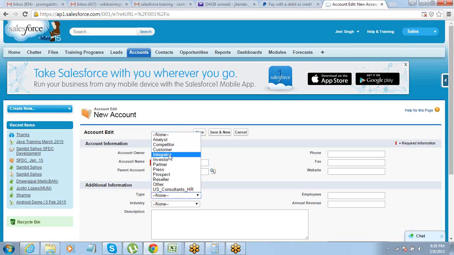Competitors, customers, integrators, investors, partners, prospects, resellers, everything is being tracked here in the type. So if there is a company which is a competitor, you need to track that competitor's information. That is also coming under this. Got it? Because most of the fields are the same. Your investor company's details are here, partners' details are also here, customer details are also here, right?